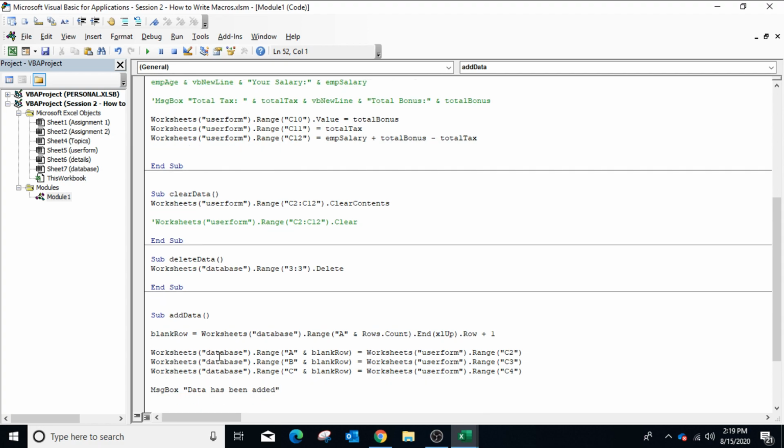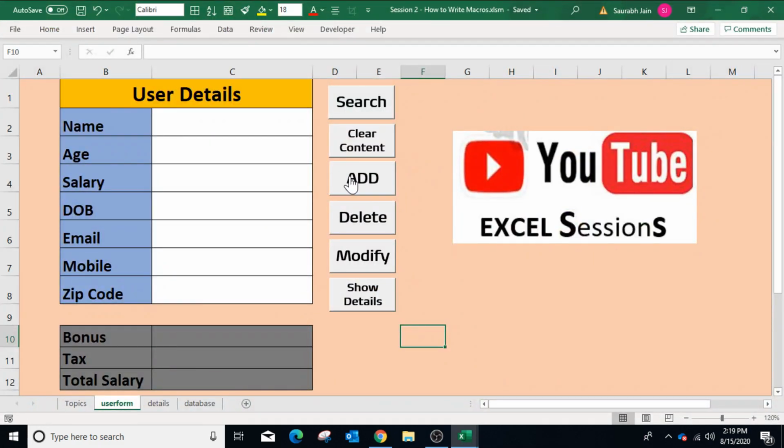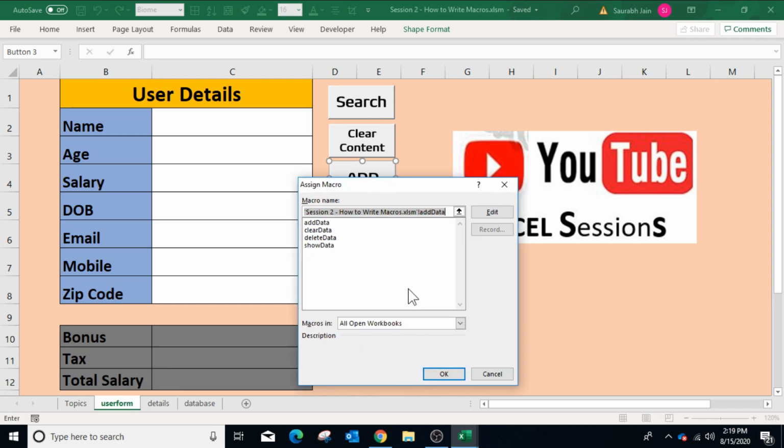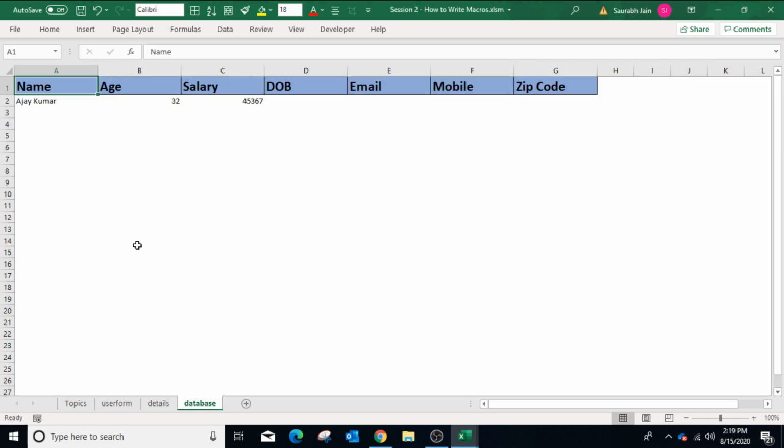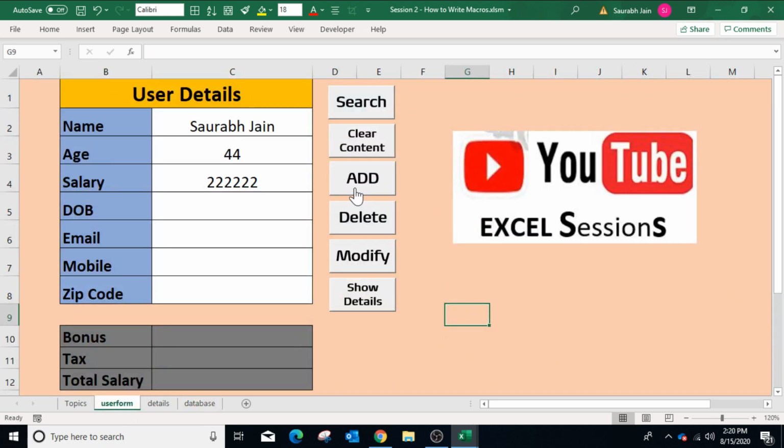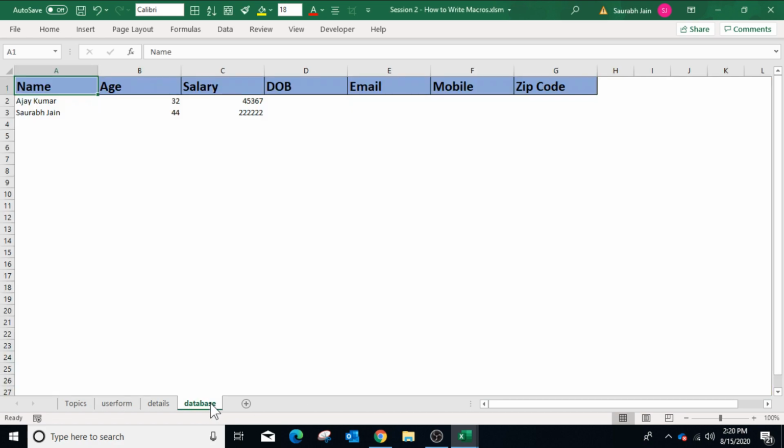Now attach this macro with the add button. So right click, assign macro, select add data macro, click OK. Now click the add button. The message box is displayed. Go to the database sheet and the data has been added. Similarly, if I press the add button again, it will show the message box, and if you go into the database sheet, the new data is entered in a new line.